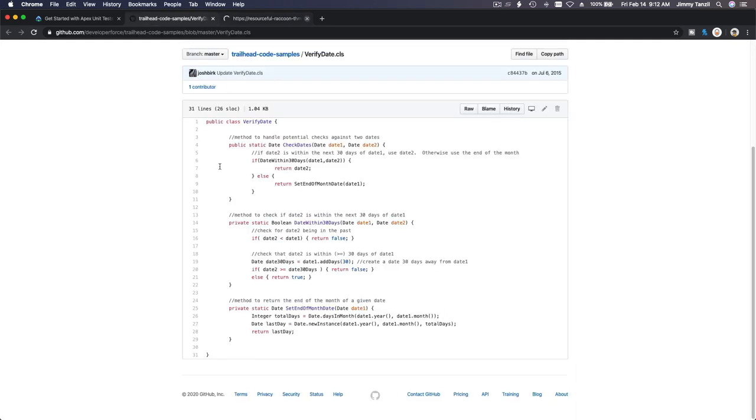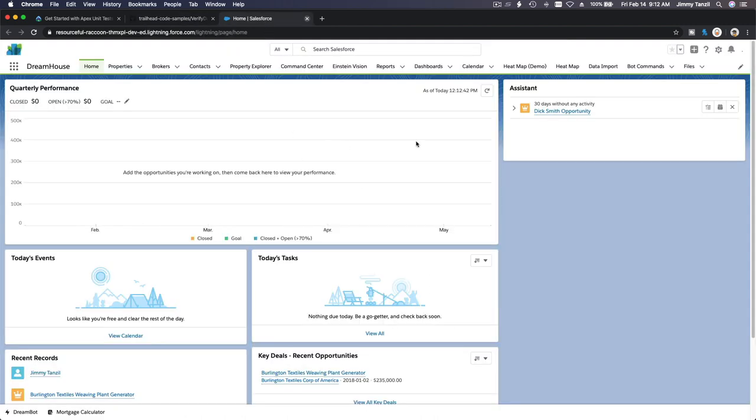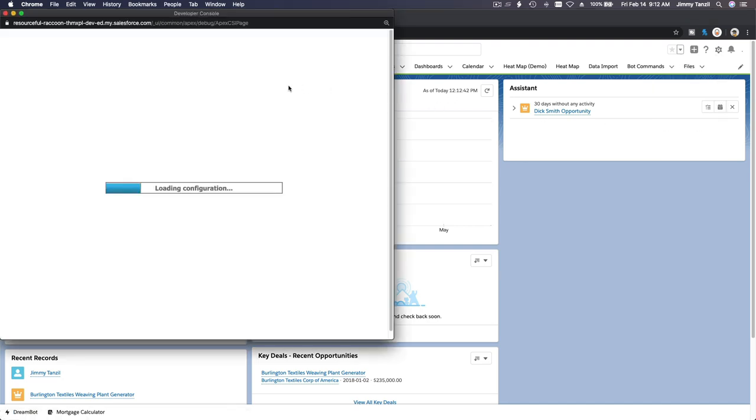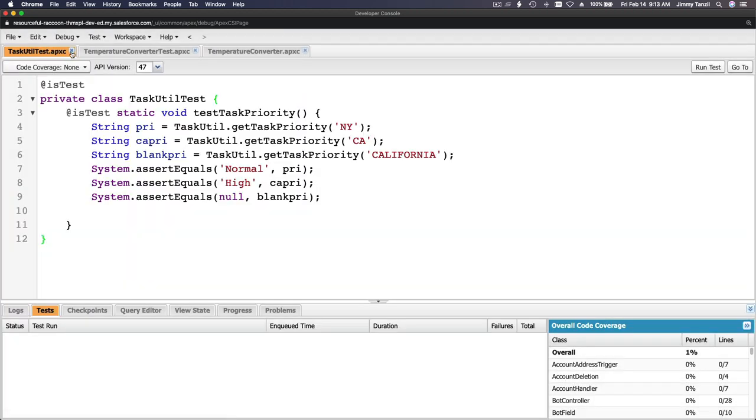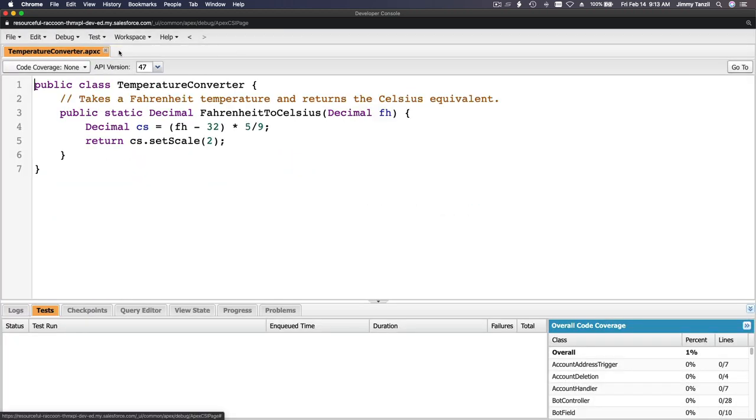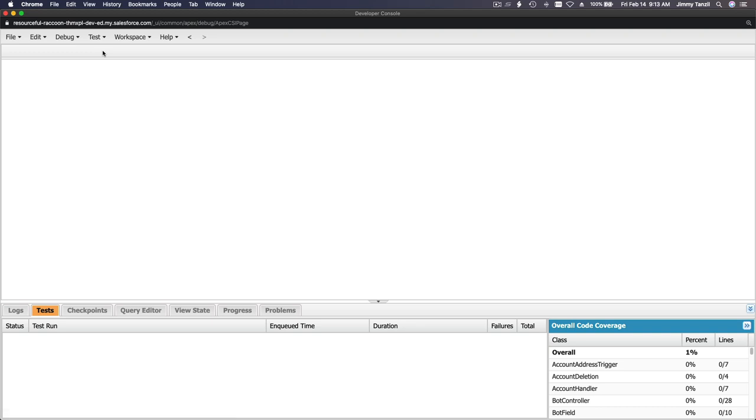So let's see, we have a class which checks the date between one date and the second one. Okay, so this is popping up already. Let's go to our developer console and pop this up. Boom. Okay, these are the previous classes and task classes we did before. Let's close all of that.